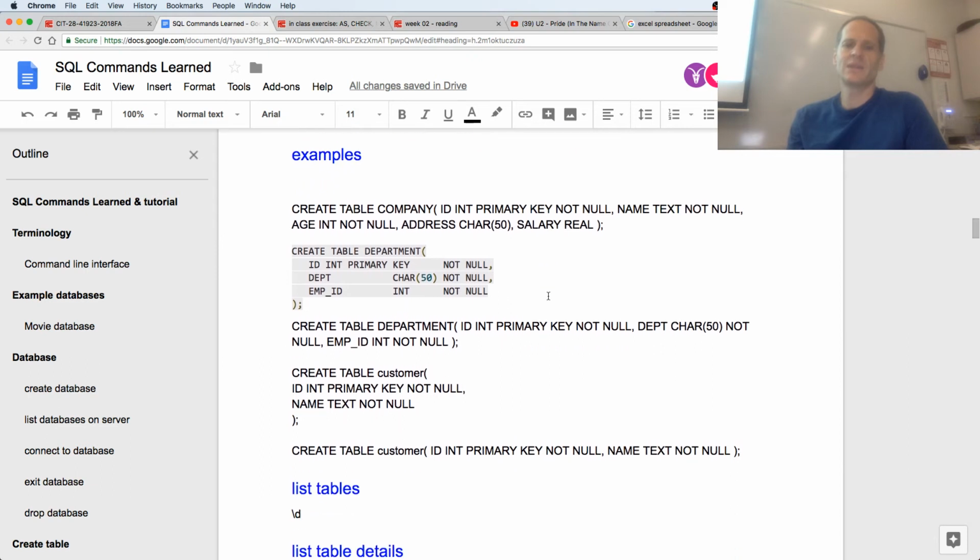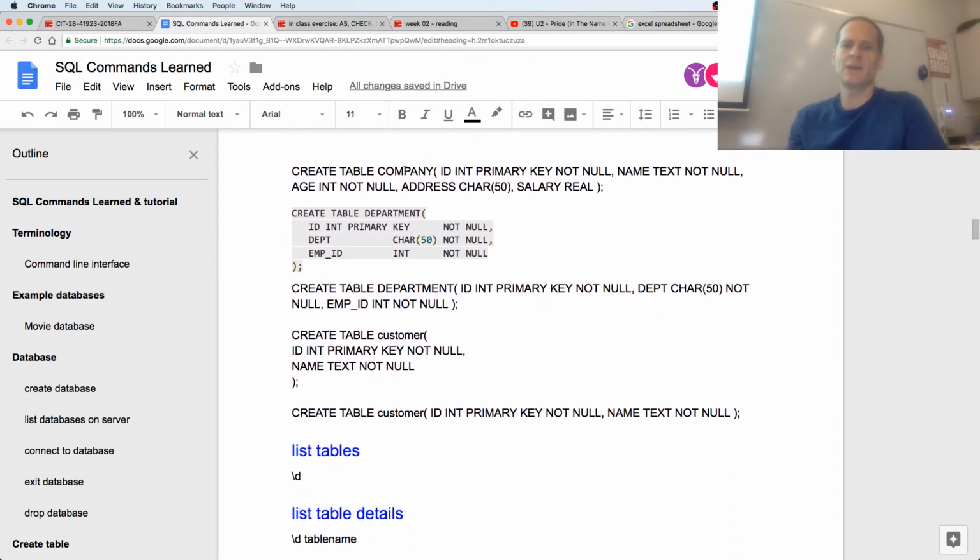And so here are some examples of creating tables. Create table company, field, data type, constraints. Field, data type, constraints. Field, data type, no constraints. Field, data type.